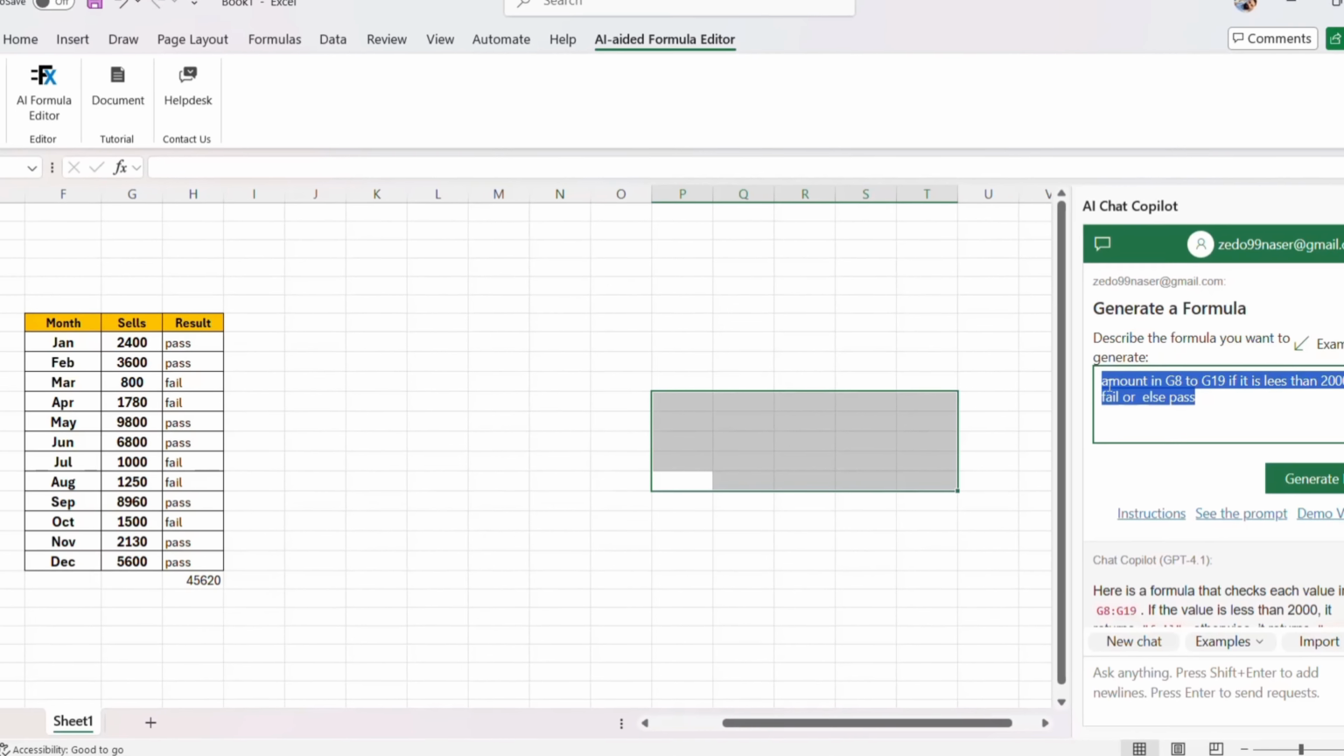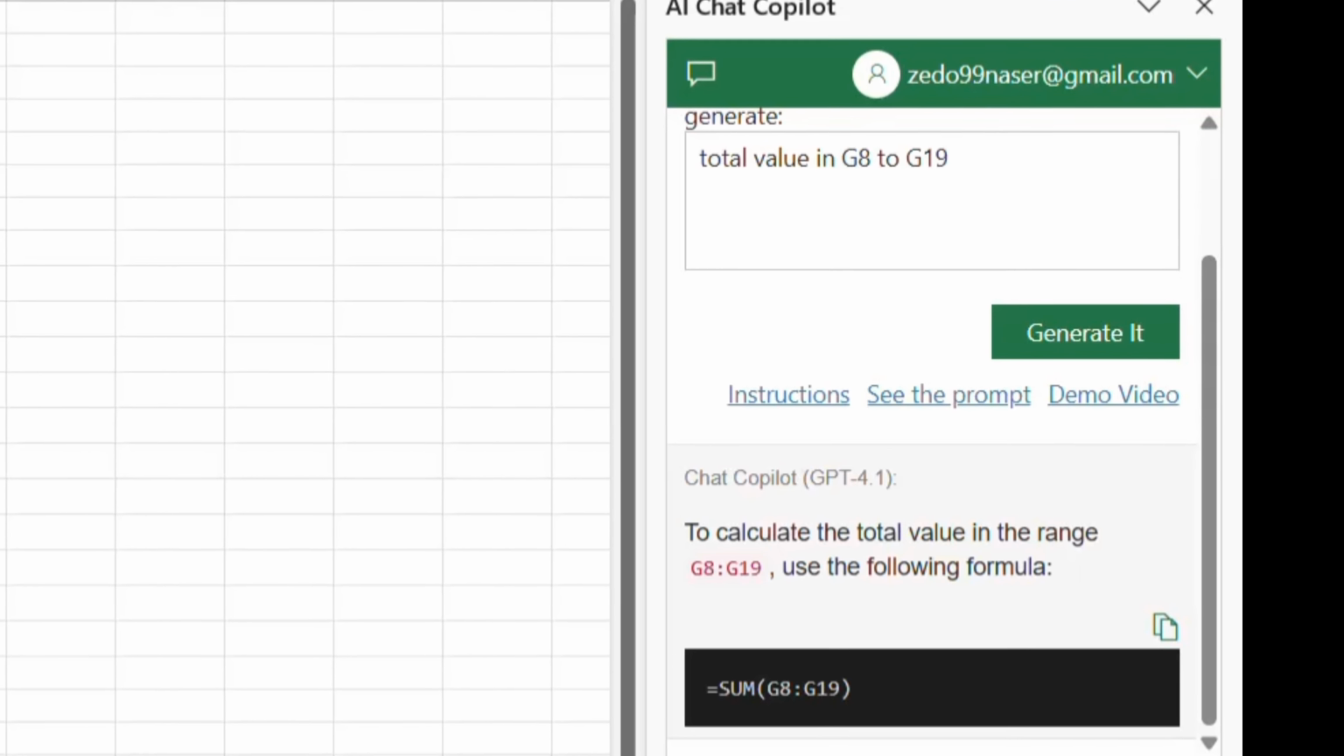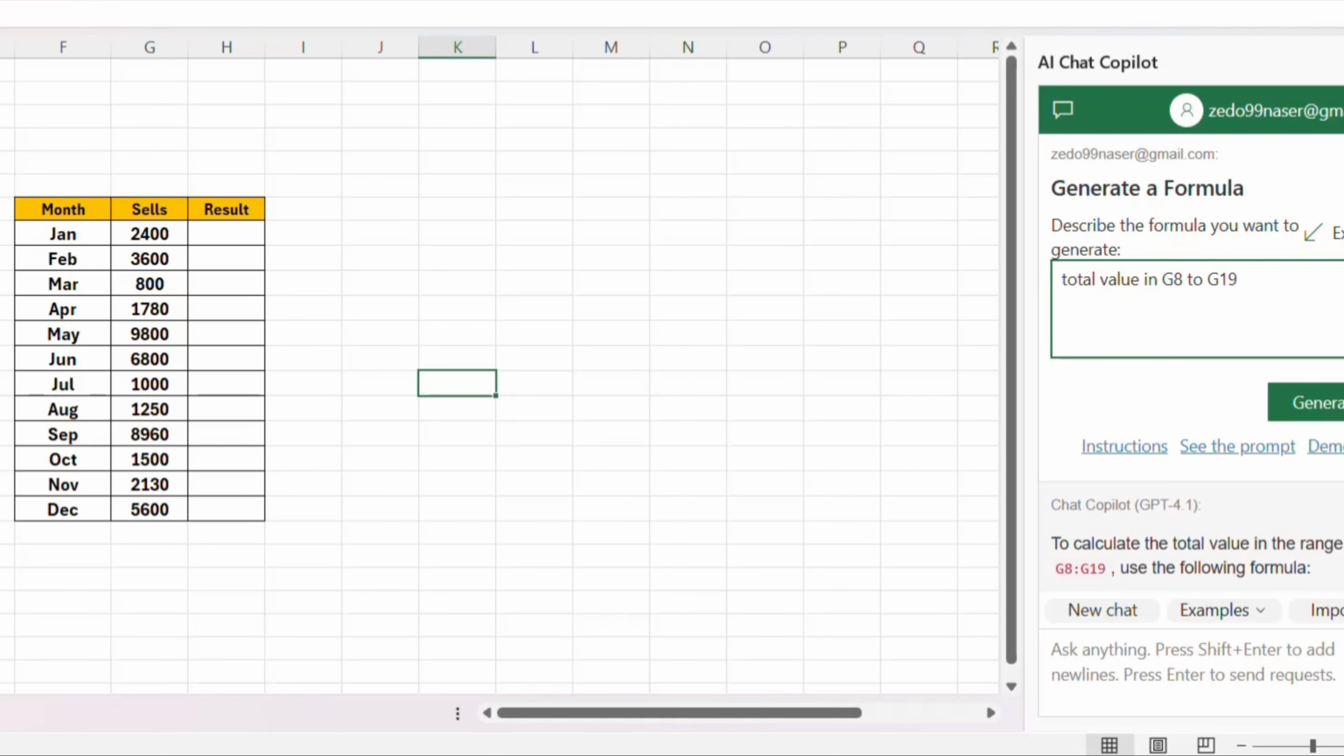It's making Excel much easier to use. Instead of memorizing formulas, you can focus on solving problems while AI handles the complicated syntax.